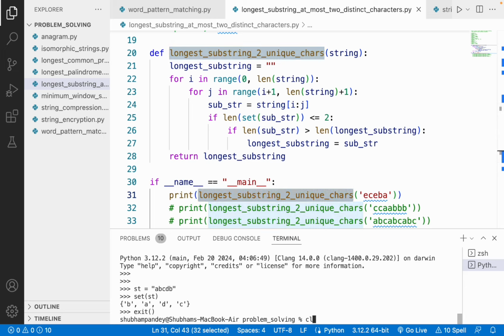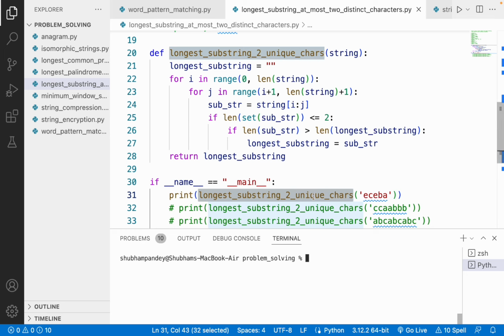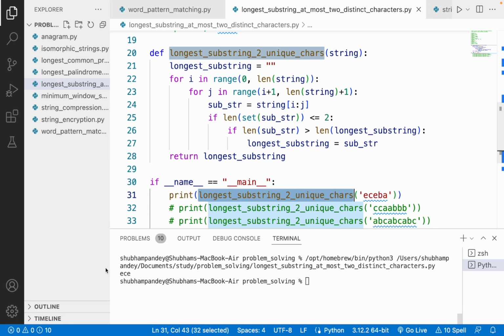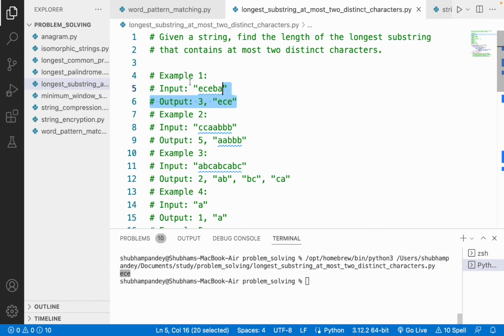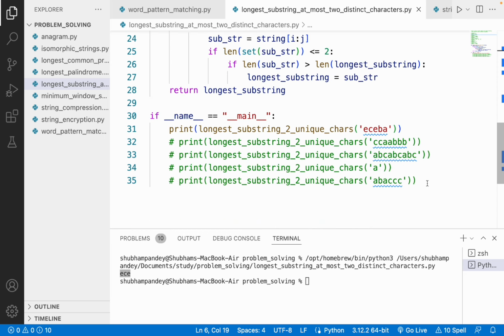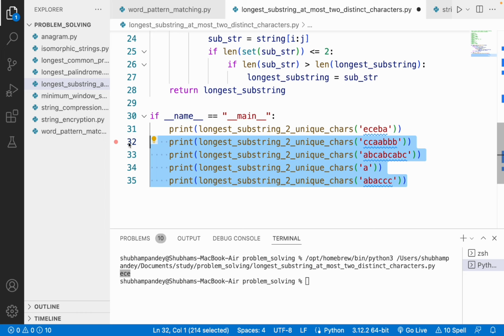So now let's run it for the first call. Okay, so for ECEBA it is printing ECE, and let's have a look at the example. Okay, so that's the correct one. So it seems the implementation is correct. Now let's enable all the function calls with the inputs for all the examples that we have, and check whether our function is producing the correct result or not. Let's run it again.